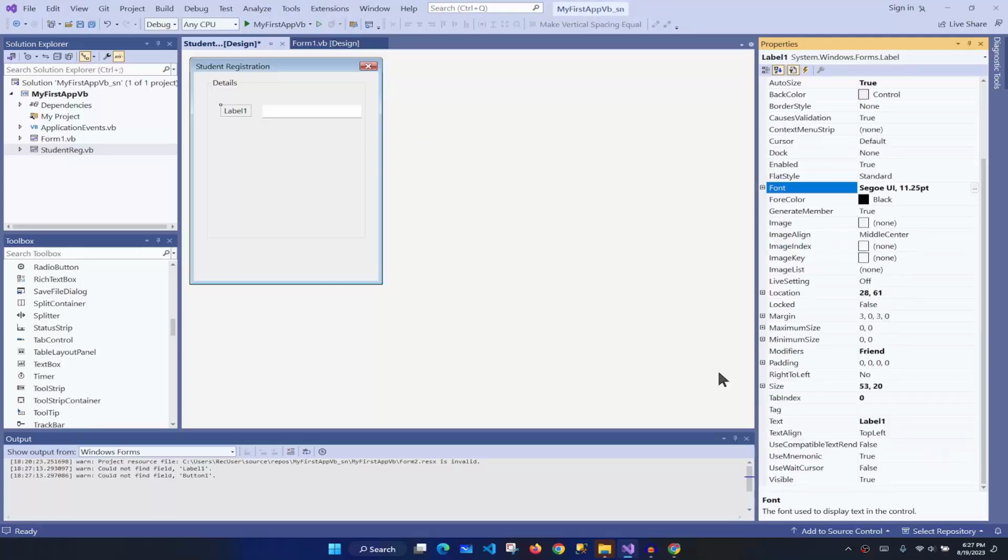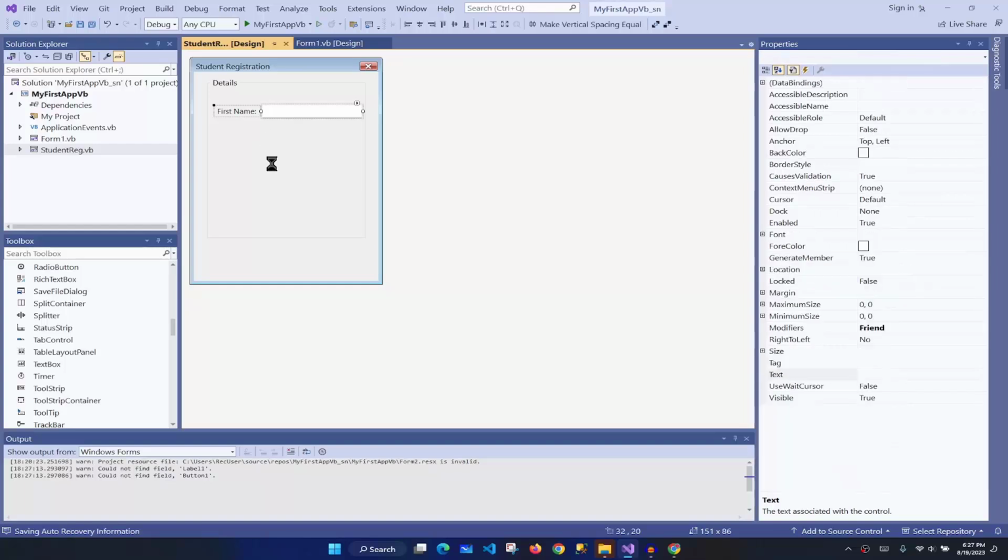Now come to the properties of the label and name it first name. So this is the first name, and I can move it up to here. Also copy this and paste it over here. The next one is last name. The next one is mobile number. The next one is email. This is the email indeed. And after that, I have the next one and the address. So this is for the address.